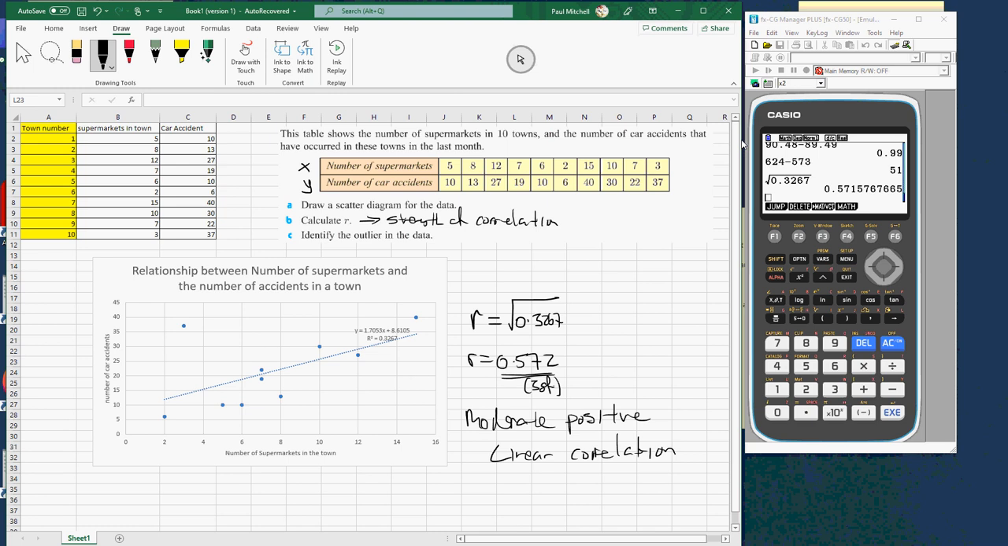Okay. In your IAs though, please note that when you're looking at linear correlation, you don't want to use R squared, the coefficient of determination, for linear correlation.